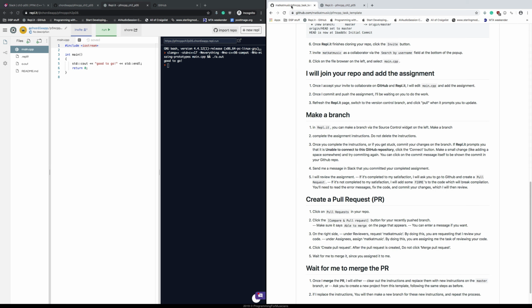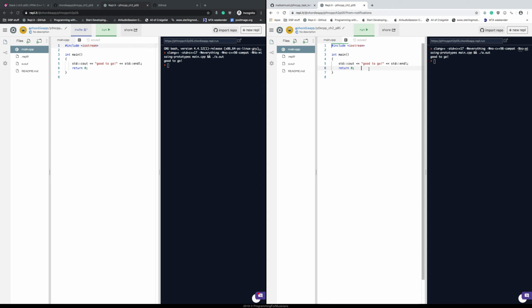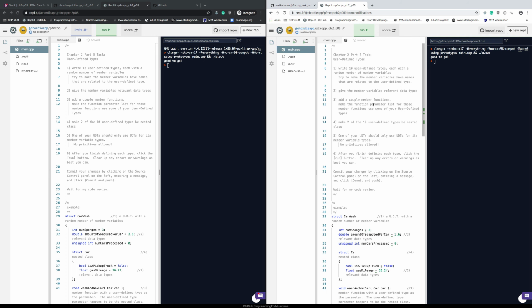I'm going to go back to these instructions, okay? So once I accept your invitation, I'm going to edit main.cpp and add the assignment. So let me do that. Okay, so I've got main.cpp open here. Let me grab the assignment. Okay, so I've got chapter 2, part 5, the task itself pulled up here. So I'm going to replace all this code. This contains all of the instructions for it. You can see down here everything you're supposed to do.